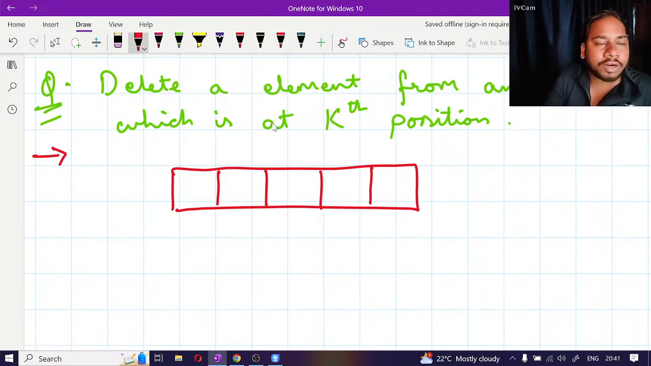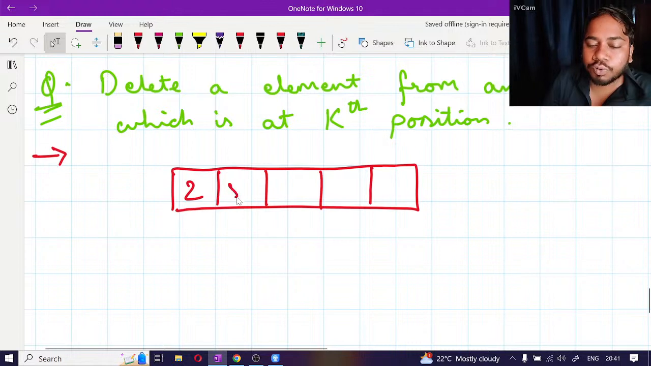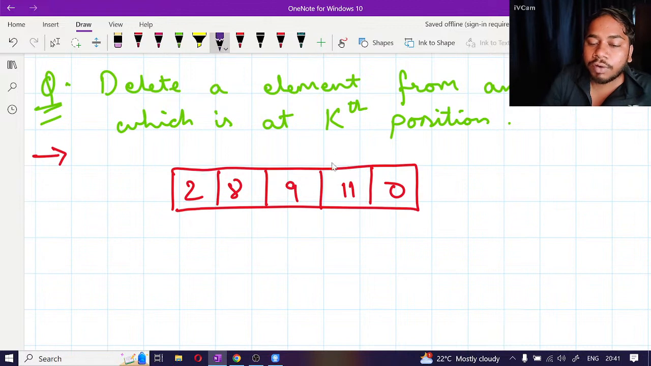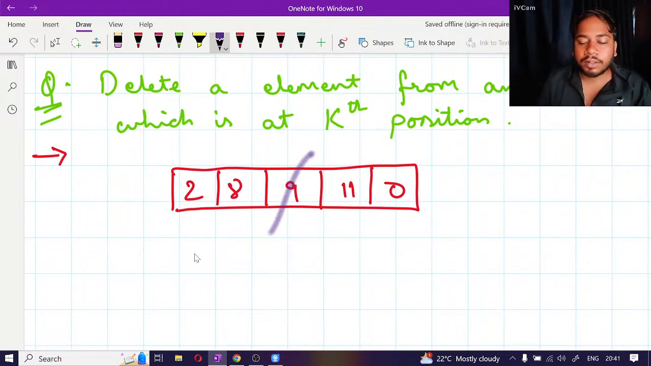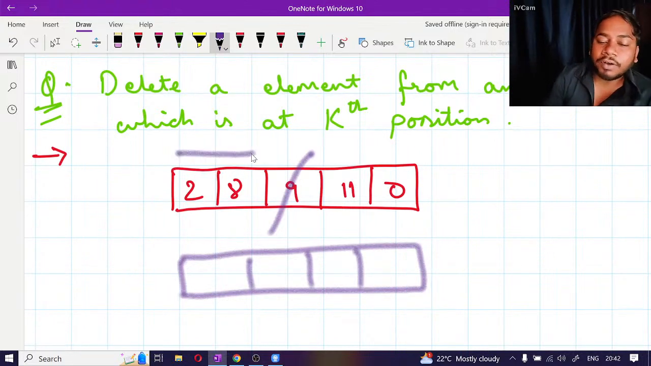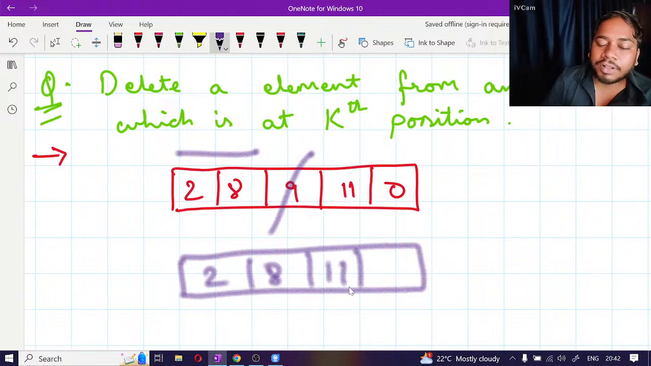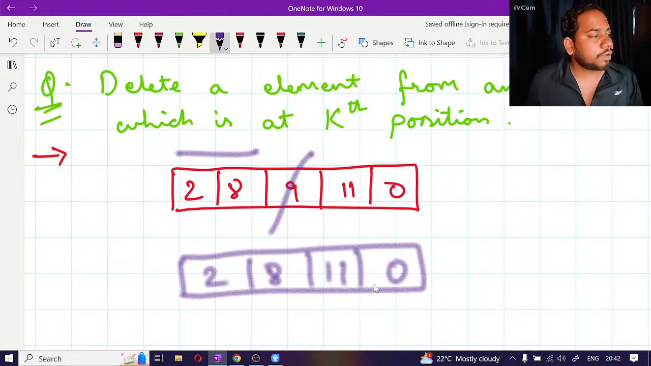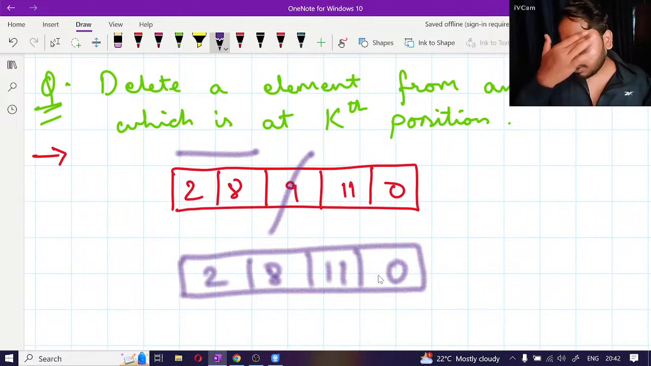Yeah, correct. Now, Viraj, you are completely correct. Okay, so suppose we have 2, 8, 9, 11, 0. Now what you have to do, sir? You have to delete this 9. That's simple, sir. Create one new array. Obviously, if the original is of length 5, then it will be of length 4. Done. Now, copy the first two elements. That's also done. And then skip that and copy the rest. That's it. Simple.